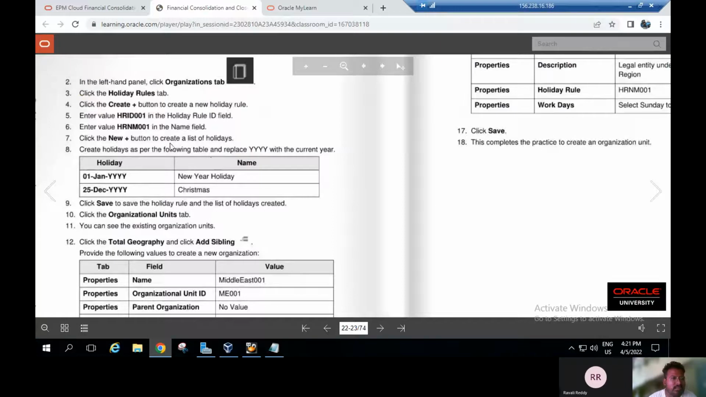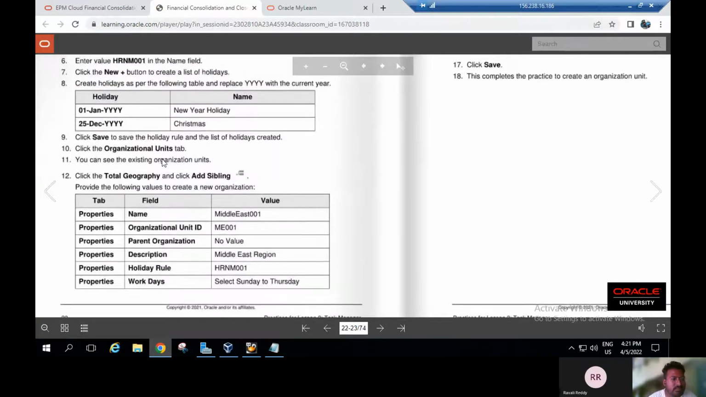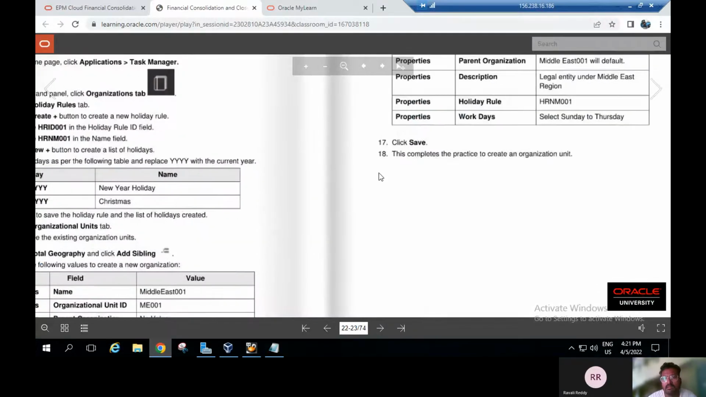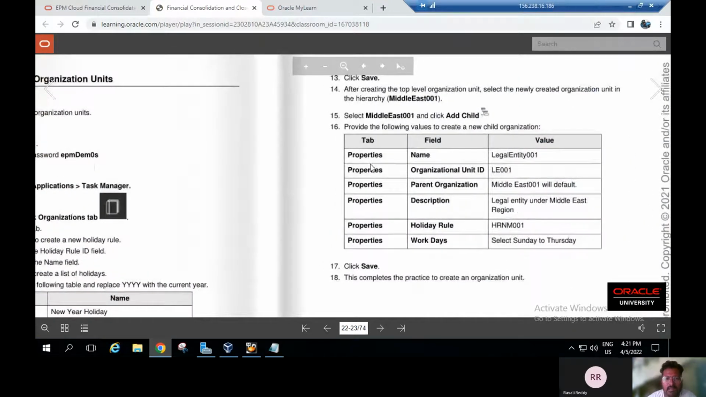After organization rules we have to select the organization unit tab. Under that you can see the existing organization unit. Under that click on the total geography and click on add sibling, and based on this tabular form I created it. And after creation of sibling you have to add one more child for that. This is a table form for the particular children. After that click on save.